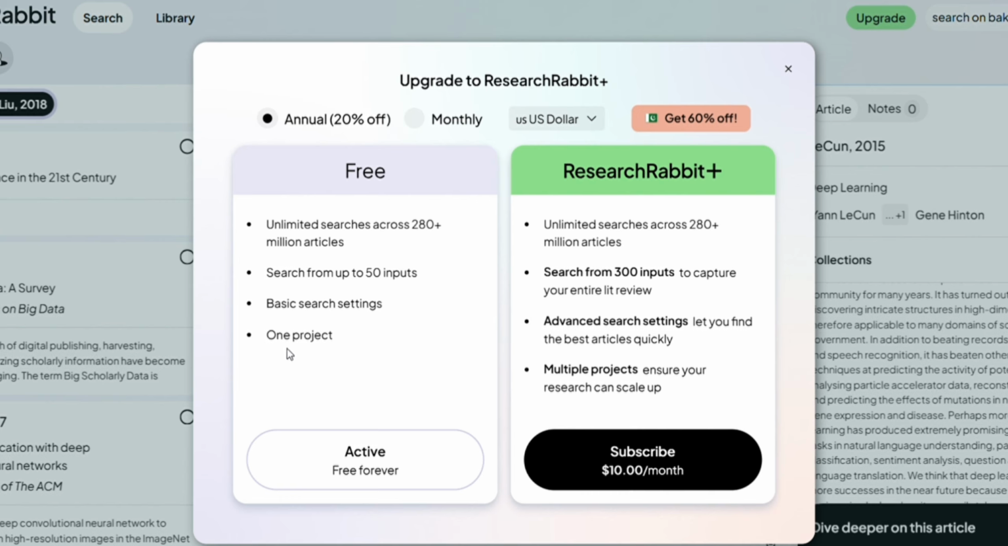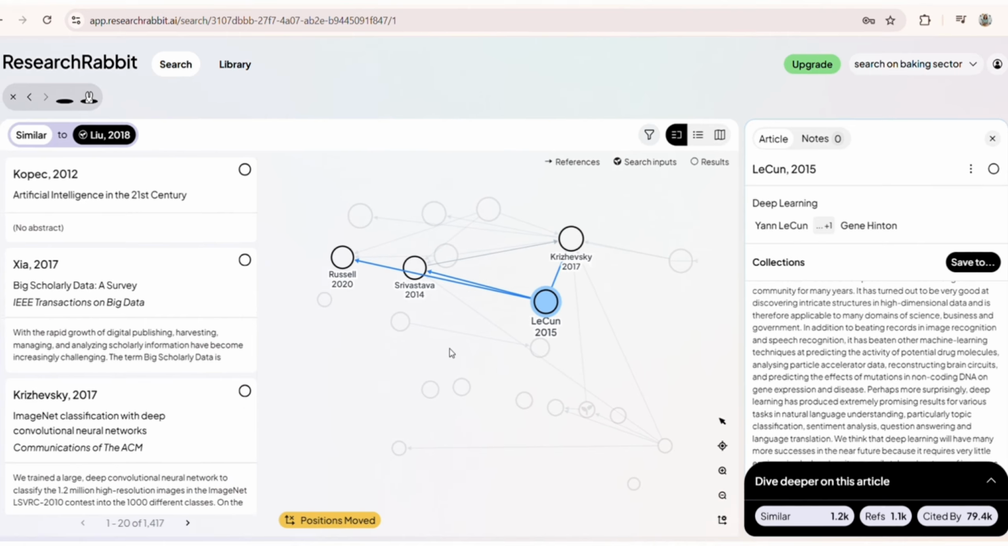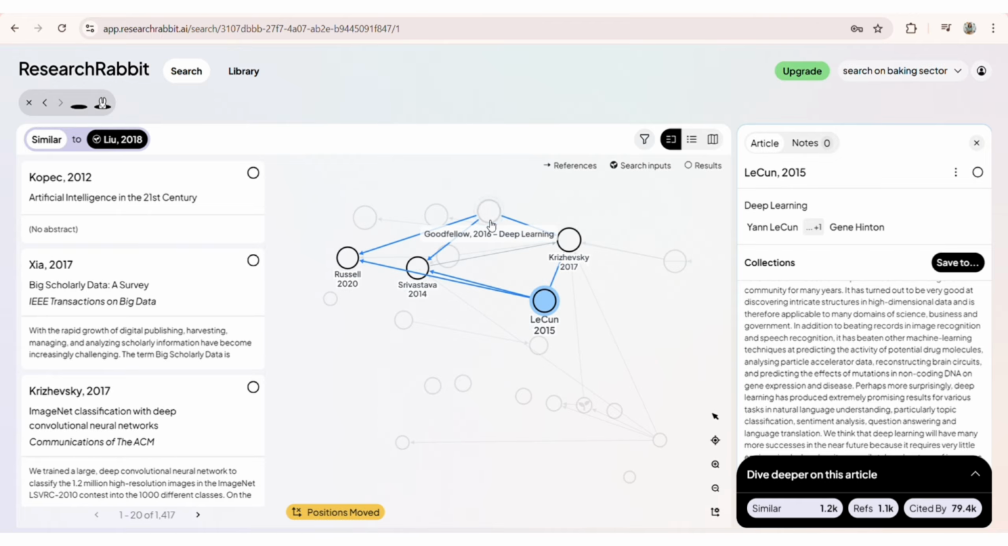When it comes to the plan, you can simply upgrade. There is a very small fee, which is $10 per month, and if you don't want to invest in this platform, you can simply use the free version. It's really something that can help you. There is no need to pay if you don't want to pay.